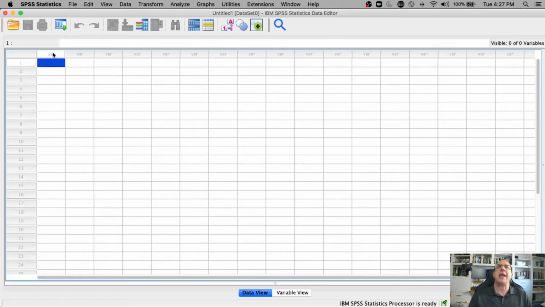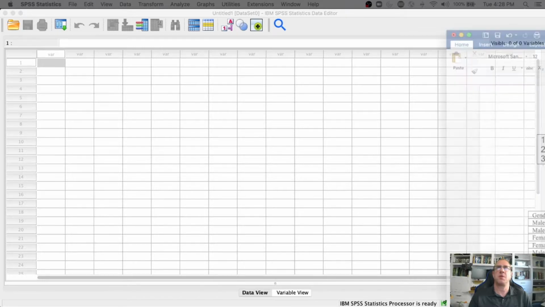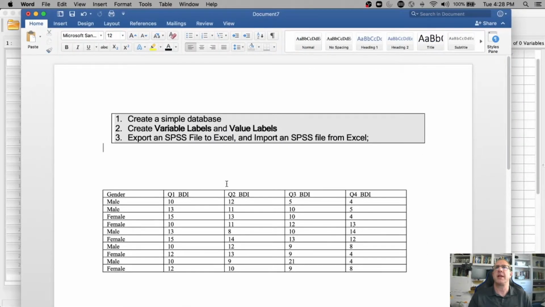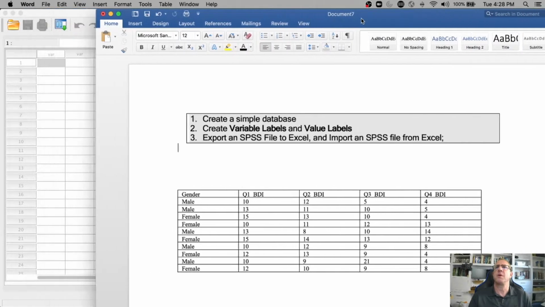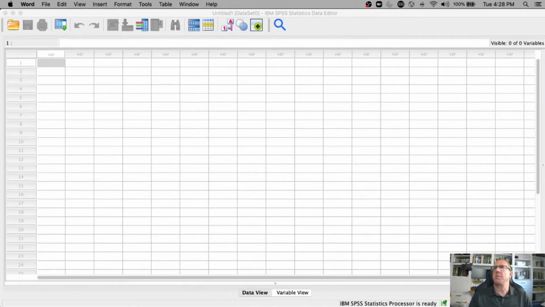Okay, so the first thing we're going to do is put the variable gender here, and then the 4 questions across the top, to match the database setup. So as you can see, the database is already set up here with gender, what I would guess is the Beck Depression Inventory, and 4 questions from that.